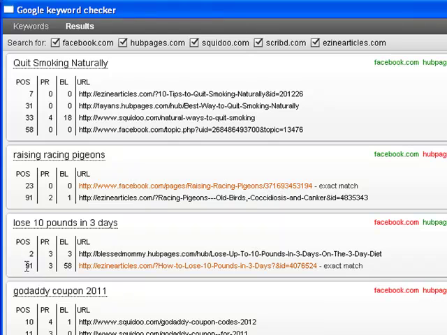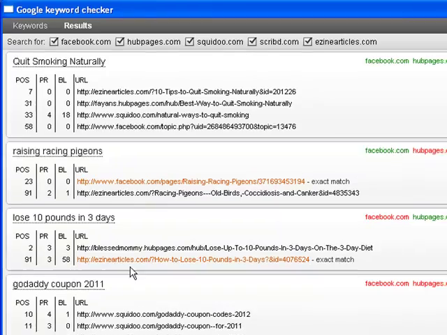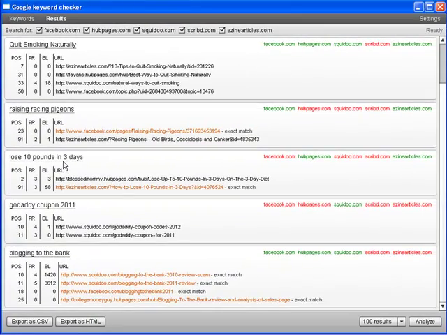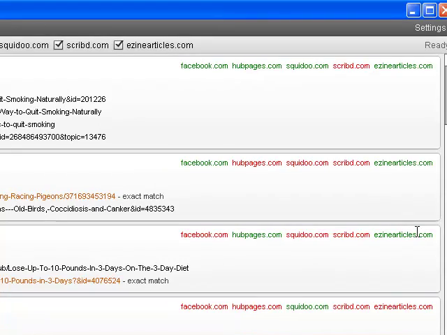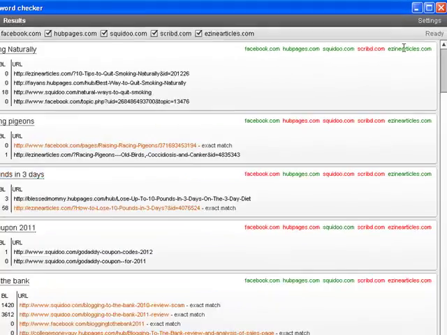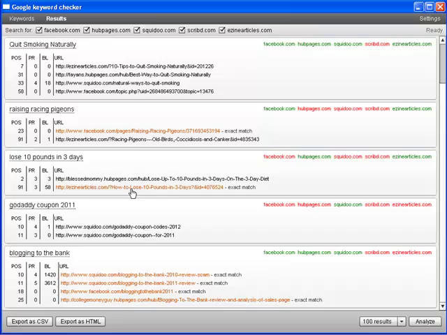In position number 91, despite having 58 backlinks, and despite being an exact match, how to lose 10 pounds in 3 days, the eZine Articles is only in position number 91. It's not going up, it's optimized for that keyword, and it's got 58 backlinks. Someone is making an effort, it's not anywhere near the top. So this is an example of eZine Articles doesn't work. Up here, it is an example of it works naturally, okay?